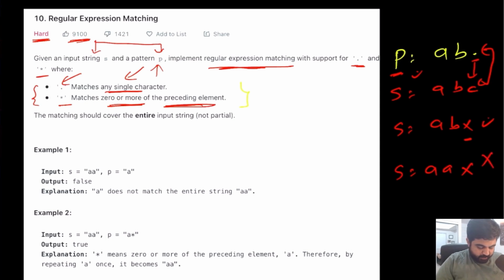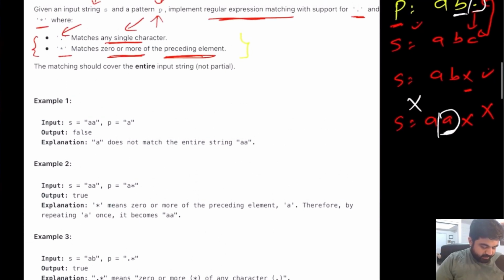No. Why? Because the second character over here is A, meanwhile the second character inside our pattern is B. These two are not matching, so this is not a matching sequence. So basically, this is what a dot represents. Now let's try to see one example of what a star represents.